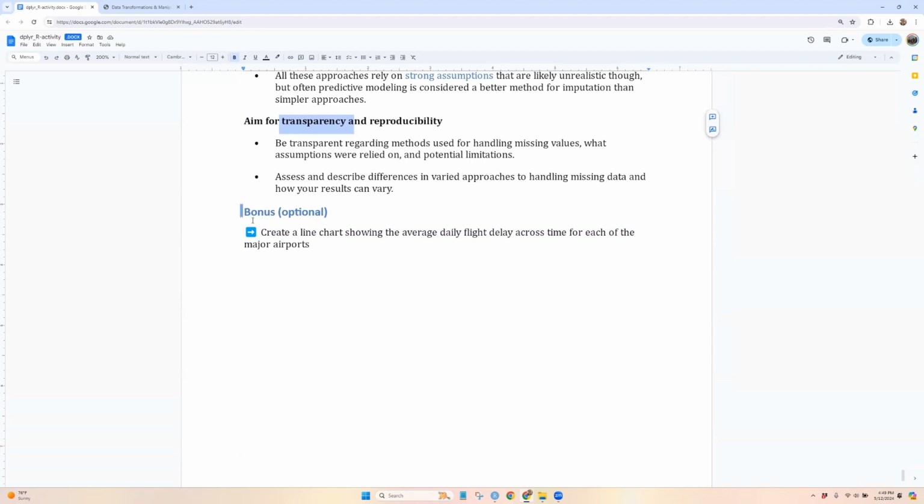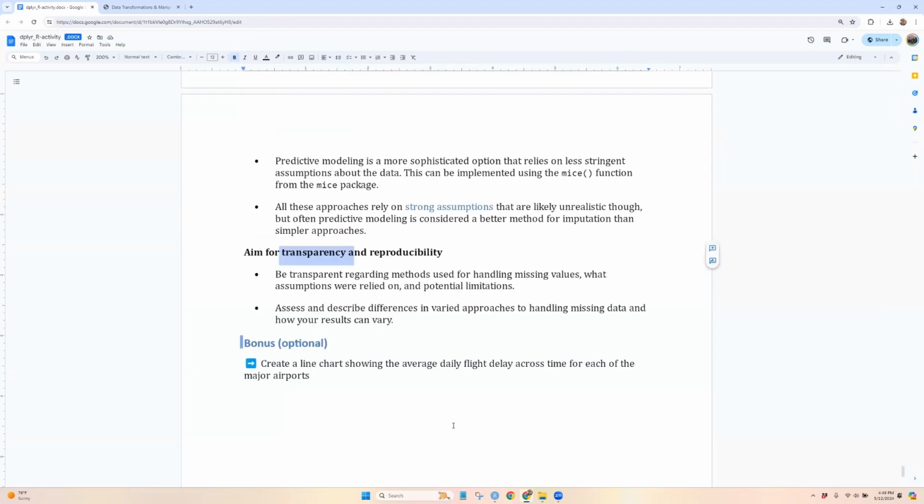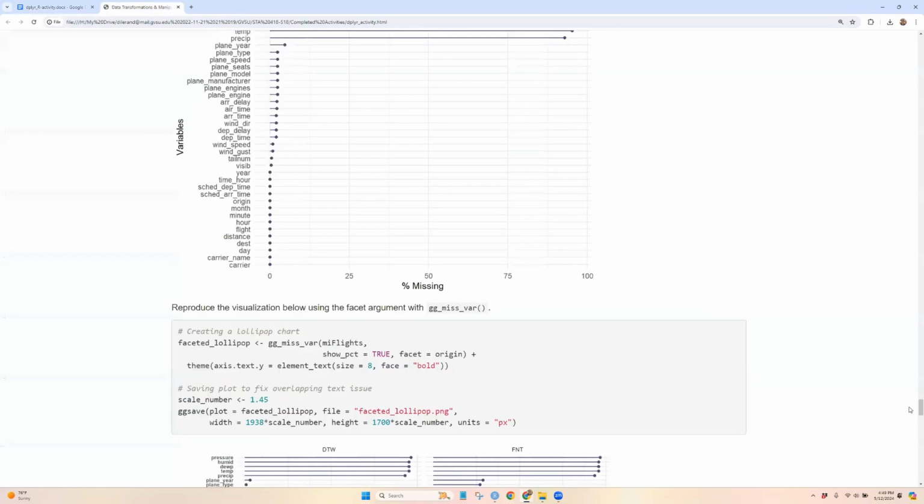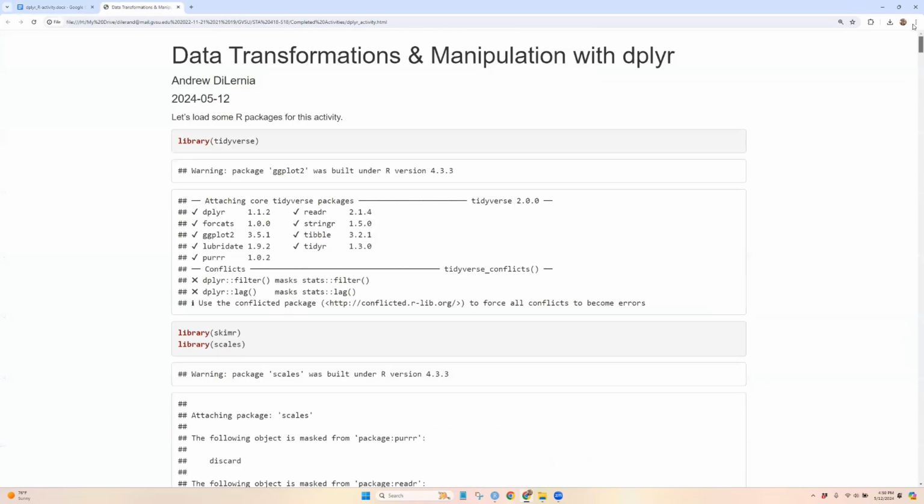So the last thing, we have this optional bonus part in the activity. So you can go ahead and try that if you'd like, but it's entirely optional. Okay. Otherwise, that's it for this activity where we looked at data manipulation and data transformations with the dplyr package.